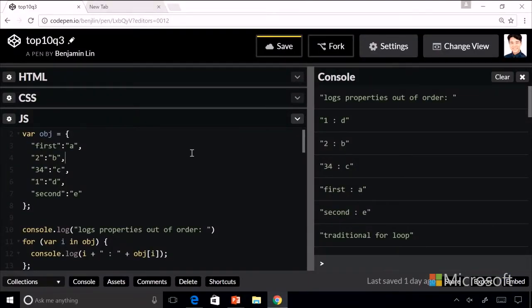In the code, I have an object with a few properties. And the for-in statement allows me to loop through the object's properties. But as you can see in the console log, the property order is not guaranteed. This becomes a problem when you are using it to iterate through an array where the index order is important.